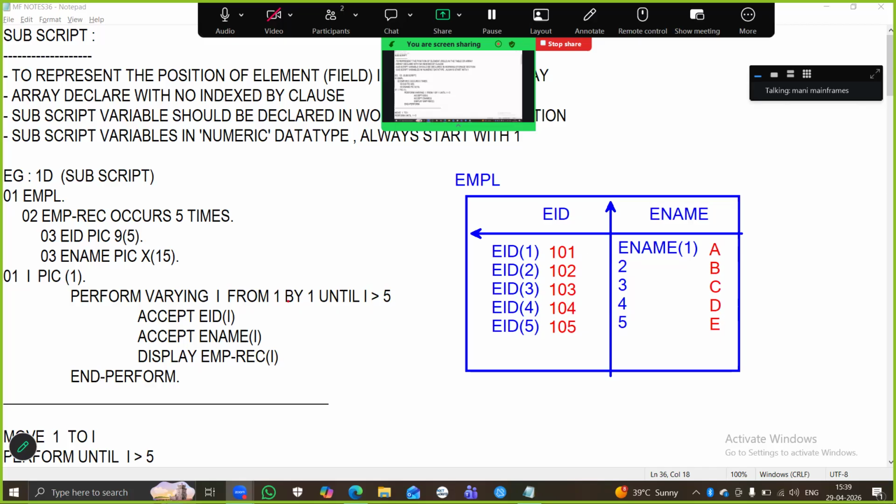First time, what is my I value? I value is 1. Is 1 greater than 5? No, so it goes inside the loop. EID of I is 1, so 10001 is entered. Next ename of 1, A is typed, and display that record. This record will be displayed into the table.